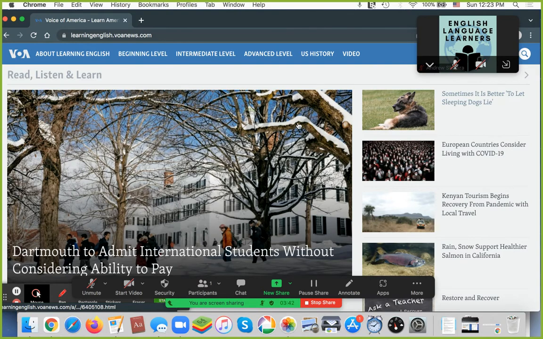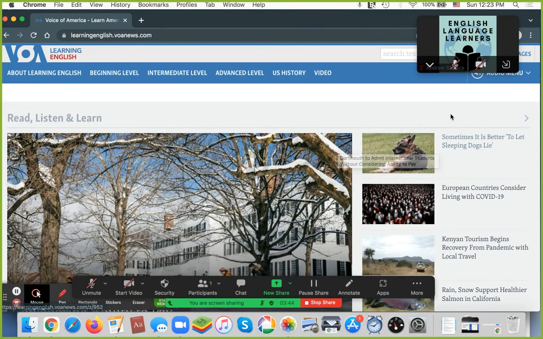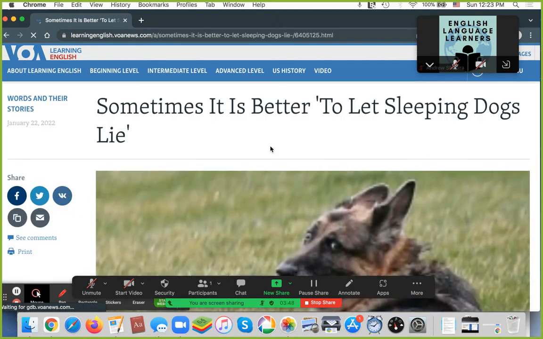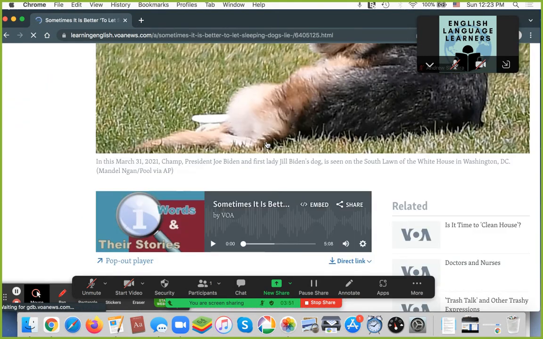You can read and listen to articles at the same time. So I'm just going to choose the first article here on the right. It's about the expression, better to let sleeping dogs lie.